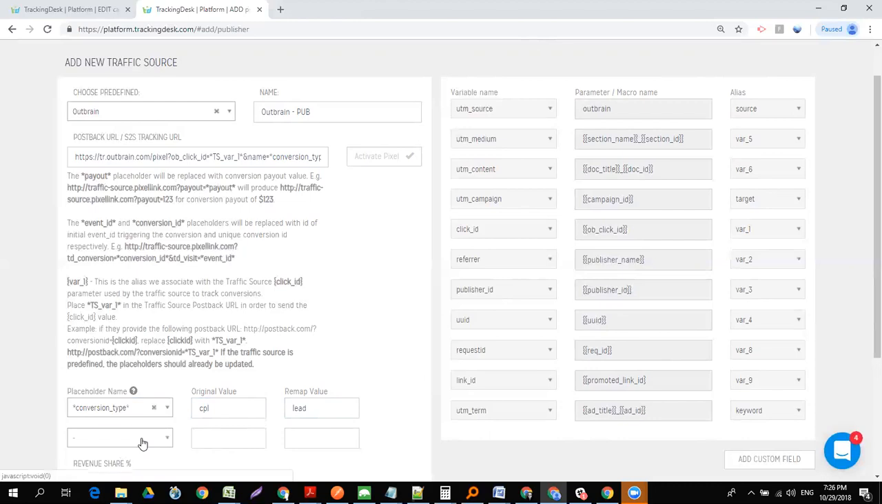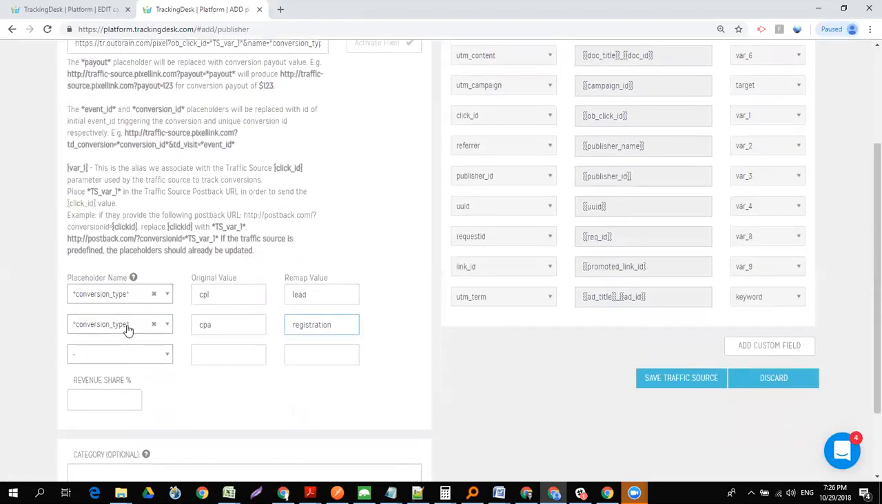And then again here, conversion type CPA will become registration. Okay, and then this is only relevant when you're buying traffic. Yes, right? If you're a publisher, then that doesn't apply. Exactly.